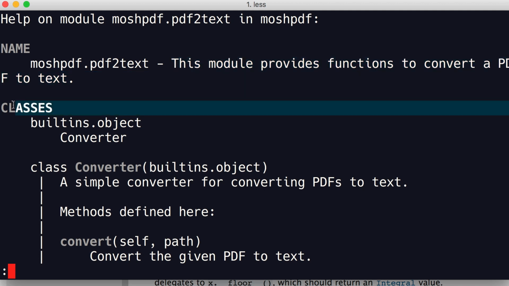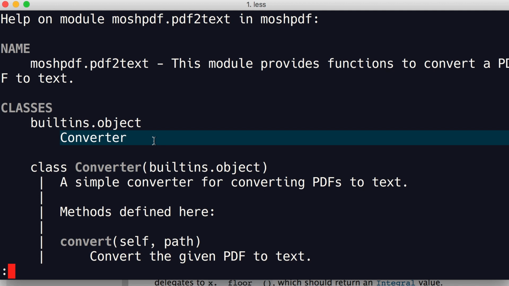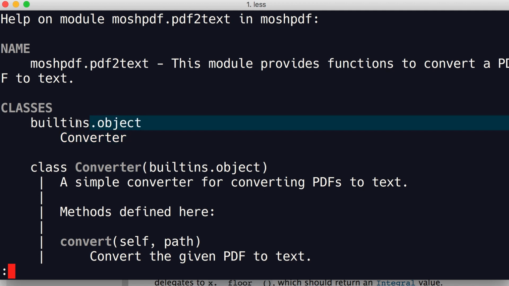Below that, you can see classes. So any classes that we have documented will end up here. As you can see, we have this Converter class that derives from the object class in Python standard library. So here we can see the hierarchy of our class. Below that, we have the documentation for the Converter class. Here you can see our short summary for the Converter class.